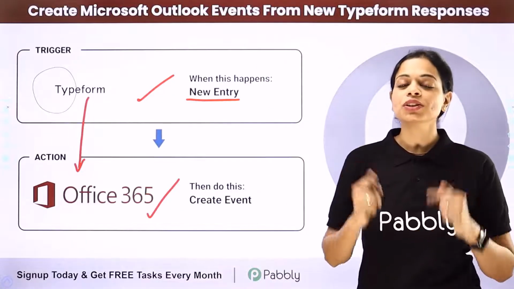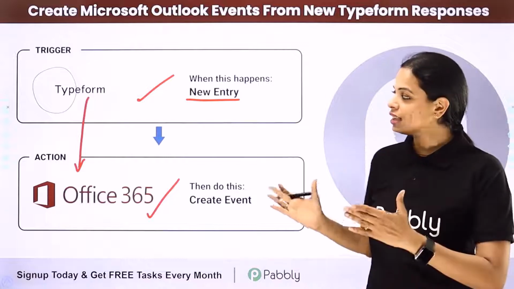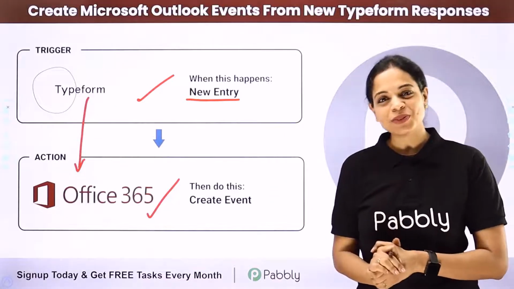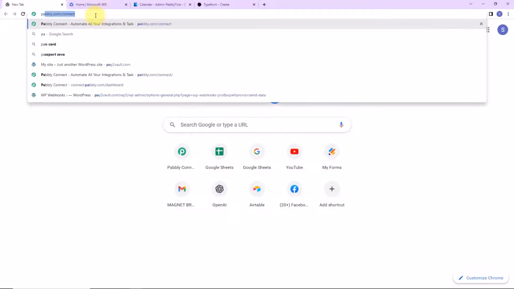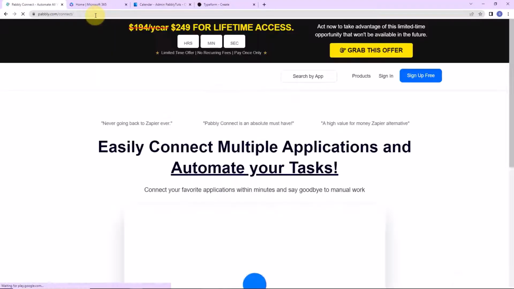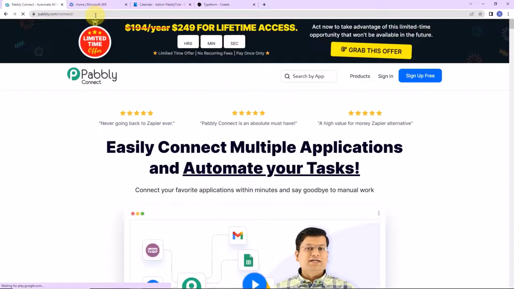Now, how can you do this yourself? Integrate and automate this entire process. To understand that, let me take you to my screen. To begin with the process, we are first going to type the URL pabbly.com/connect, and as we do that, here we have reached the landing page of this software.